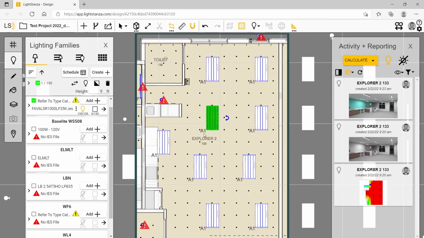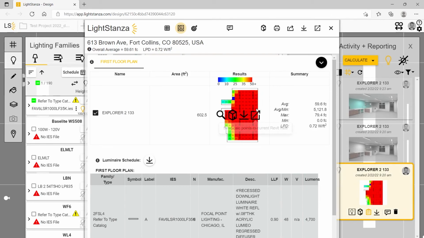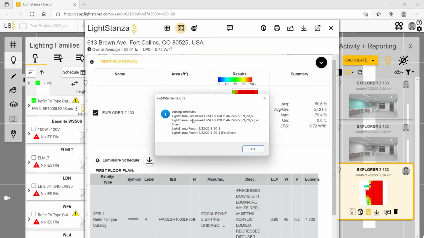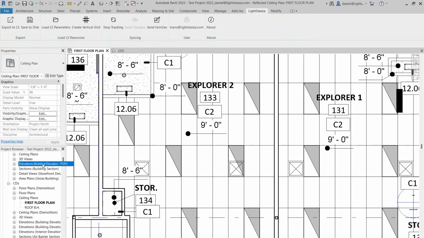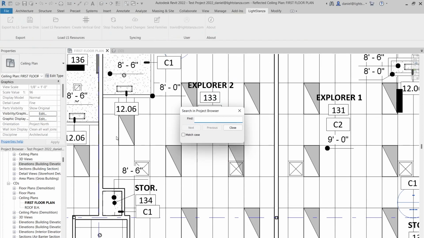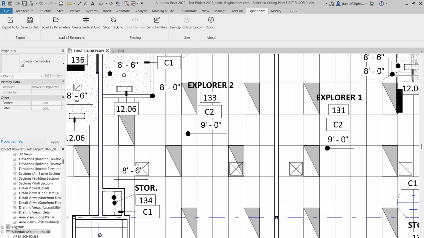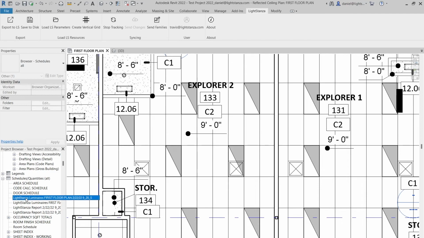But I can also send those schedules into Revit. So if I go to my view report, I've got this send schedules to Revit. If I hit that button, I go back to Revit. It's telling me that these schedules were added. And if I go into Revit and do a search for my schedules, you can see that these LightStanza schedules are created here, and I can drag and drop these onto my sheets.